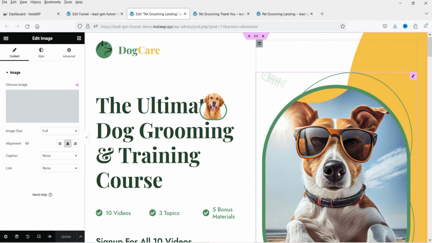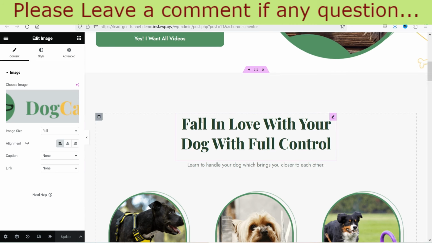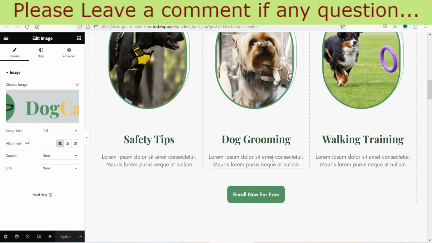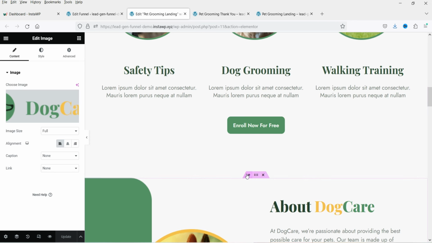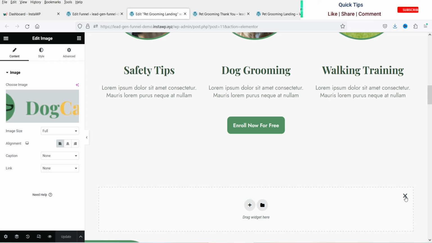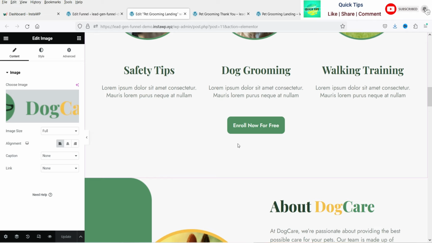If you want to replace this image, you can replace it. You can add your own image. You can change the logo. If you do not want any section, you can simply delete that one. If you want to add section, you can add the new section. So you need to know how to use Elementor. I have a complete video playlist on how to use the Elementor page builder.